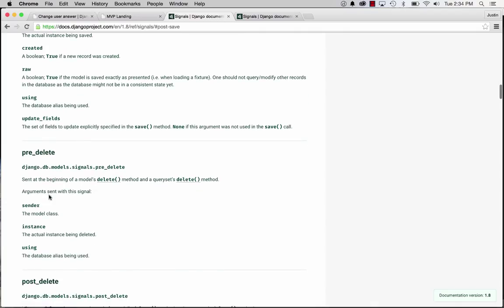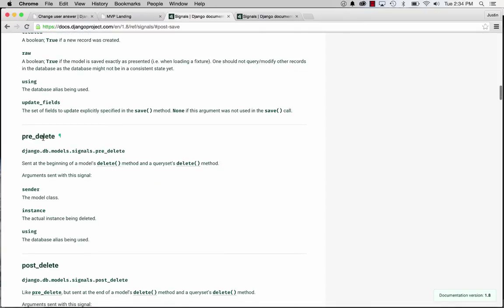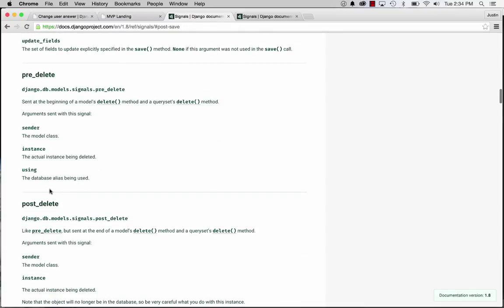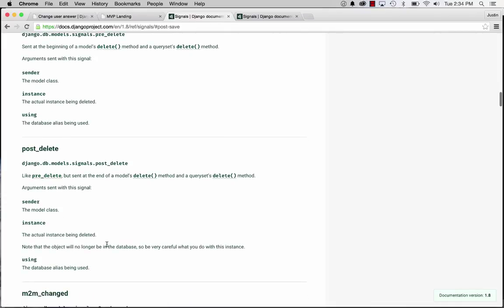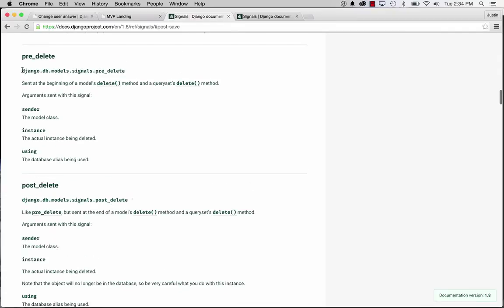But there are all sorts of things that are really cool, like a pre-delete one. If you need to delete other data somewhere because of a model being deleted, this is how you would do it. Post-delete, if you needed to do it after that instance is deleted, you can do that as well. But notice the post-delete, the object is no longer in the database, whereas the pre-delete, the object will still be in the database because it hasn't been deleted yet, right?